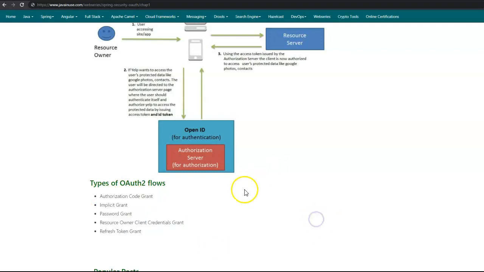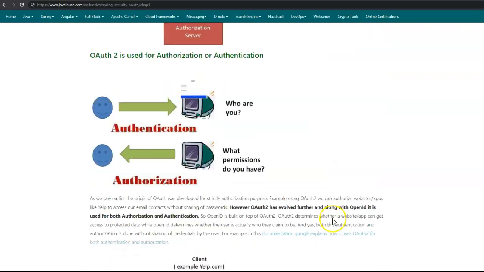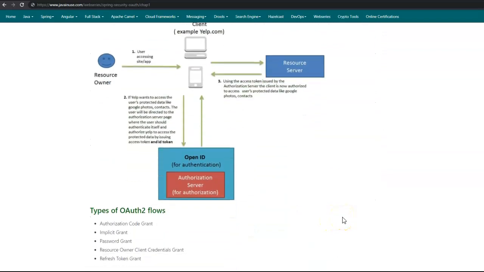I hope you have understood this tutorial. The main aim of this tutorial was to give you an overview of why we need OAuth2 and how it evolved. Next we'll begin with the implementation. Thank you.